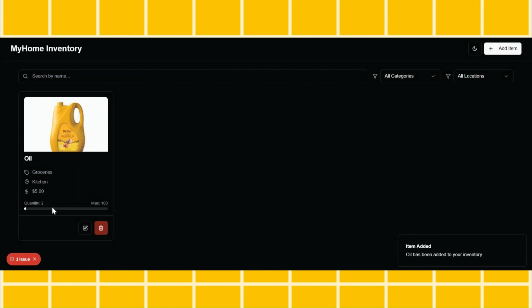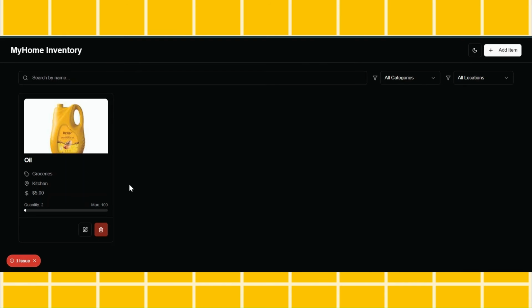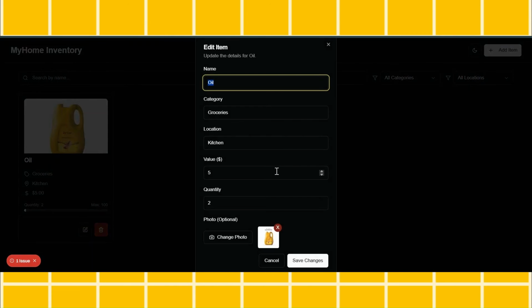This is amazing. The item is added and displayed on the home page. A card element is used to display the items, which makes it look dynamic. A progress bar is also displayed with the maximum count as 100. At the bottom of the card, we have options to edit and delete the stored items. Let's try to edit the item. The edit window is open now.